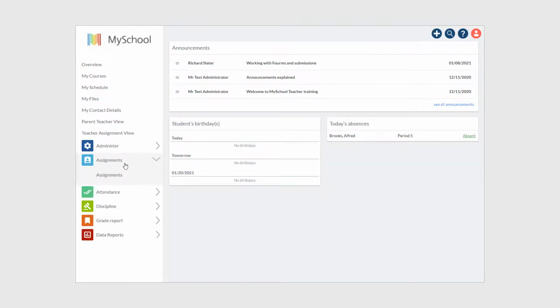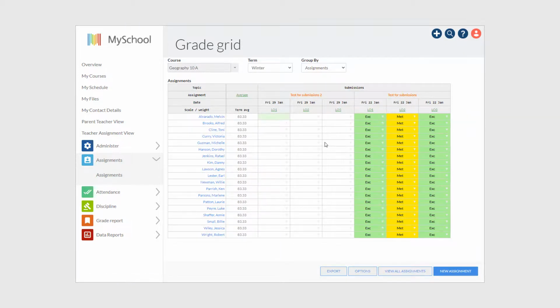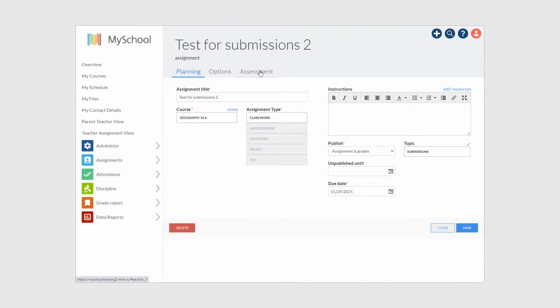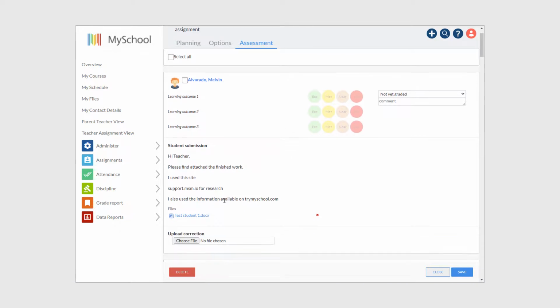Let's see how the teacher can grade, add a comment, and return corrected homework. Open the assignment in question and use the Assessment tab for comments and returning corrections. Note that the grade grid is only for grading. We can see here the student text submission area and the attached file. Now let's grade the learning outcomes. You can see how the status automatically changes to graded. The teacher can change this manually if they wish.